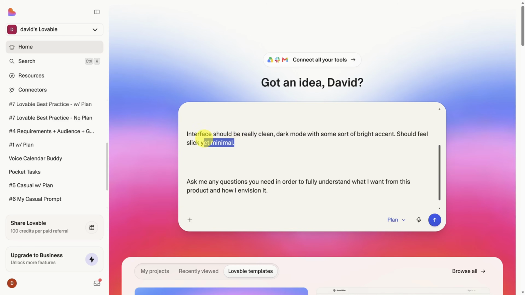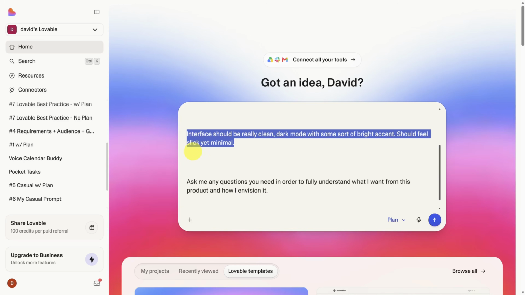Now, number 3, which is new, is a comment on the design, look, and feel. Notice I'm just being really buzzwordy. Really clean, slick, minimal. Lovable actually recommends you to use words like this. Now, if you have more specifics like brand colors, definitely put them in here.